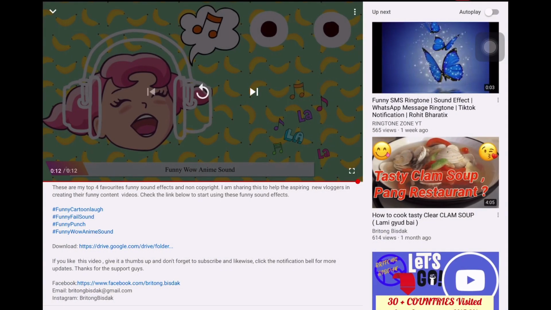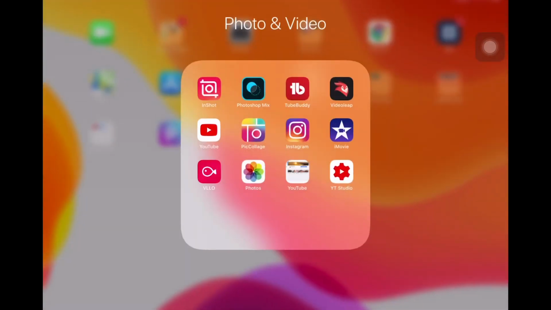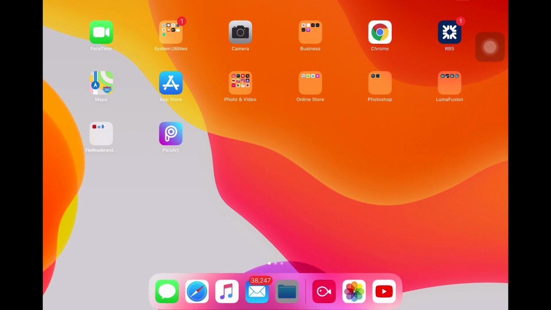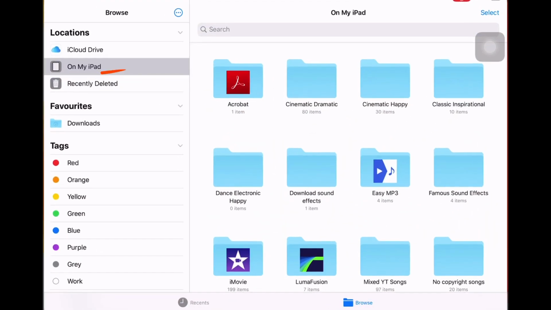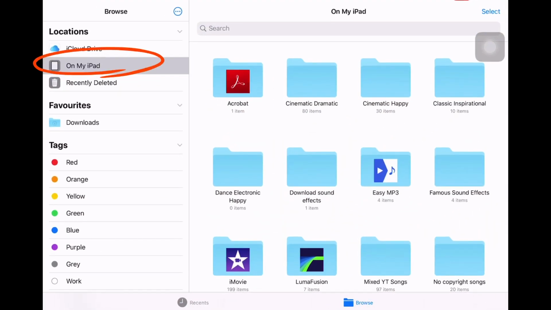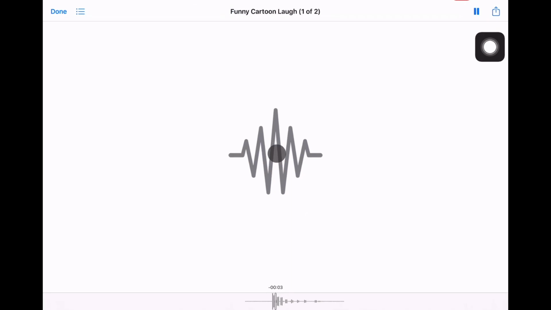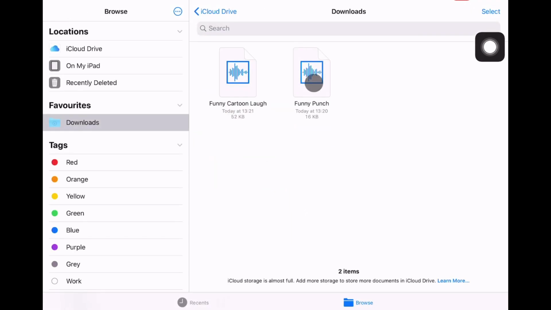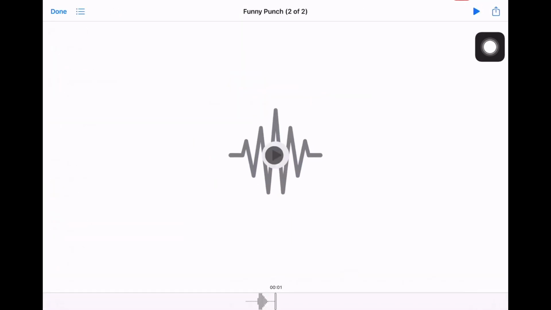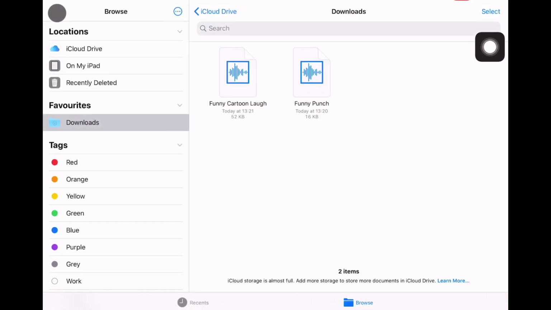Tap done. Then I will go to my folders or files, iPad files. There you go. If you can see here, downloads, I've got 2. Yeah, and this one. Got 2 in there now, just making sure I know the location of these 2 funny sound effects.